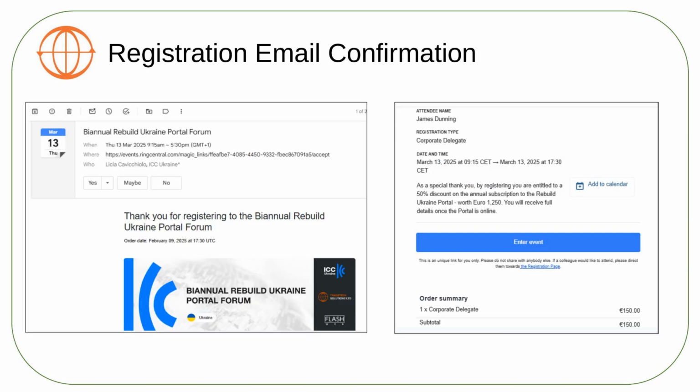Here you can see an example of the email registration confirmation. To make the screenshots a little easier to read, I have split the email into 2 sections. This includes the date and time of the forum. Clicking on Yes will insert the details into your calendar. Again, there may be additional information provided, such as confirmation of the 50% discount on the portal subscription shown here.